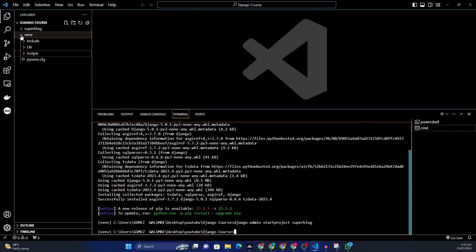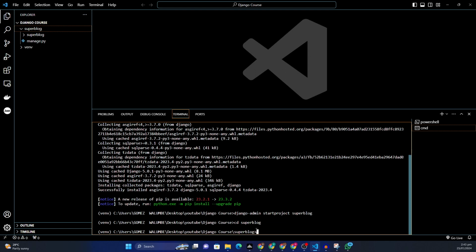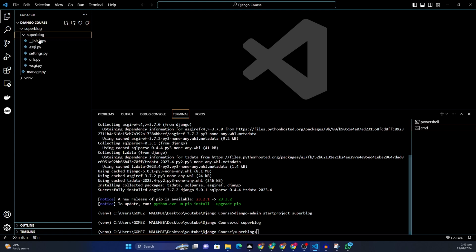After doing that, you can see right here we have our superblog application. Now what I'm going to do is cd into this superblog. Now I'm inside this superblog. So what I'm seeing in this superblog is, first of all, I have this folder structure with the same name as the application name, which is superblog. And if I expand it, you can see that I have a number of Python files.